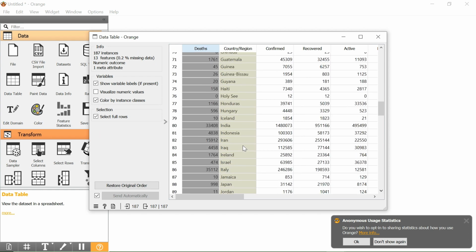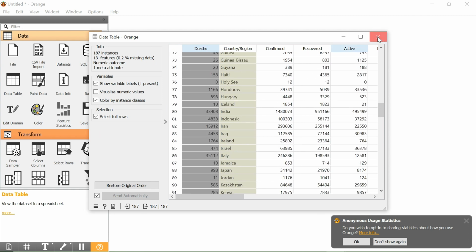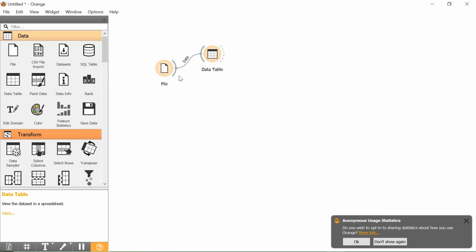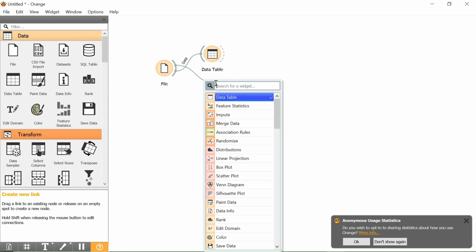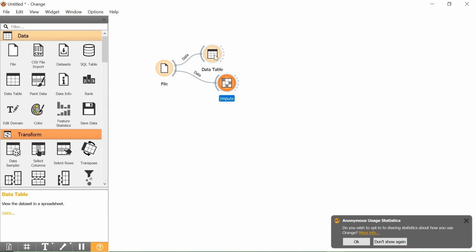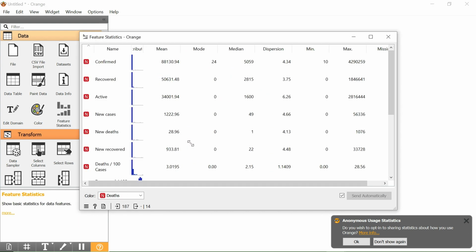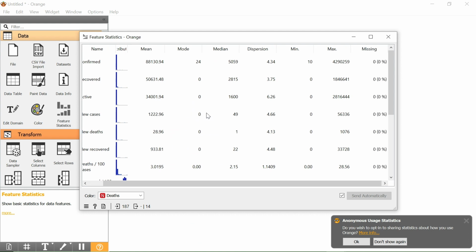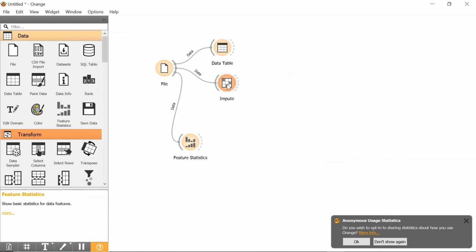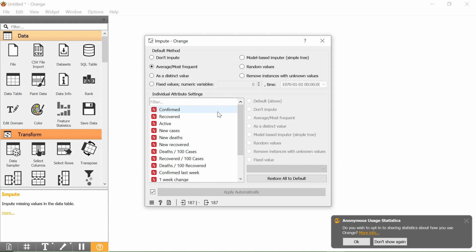The table shows 0.2% of missing data. To remove the missing data, link to Impute to integrate the data. Also look into the dataset using the feature statistics, which displays the mean, mode, median, and the missing data. Now double-click on Impute to filter and change the default method. To remove missing data, change the Impute to showcase frequent patterns to remove the missing data.